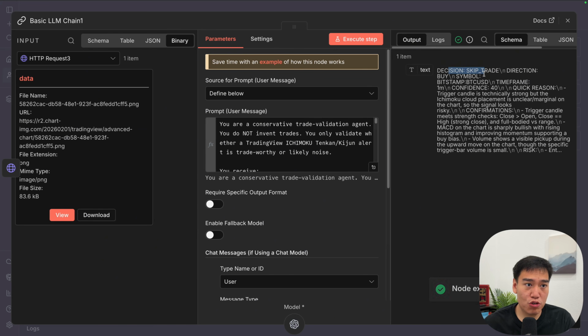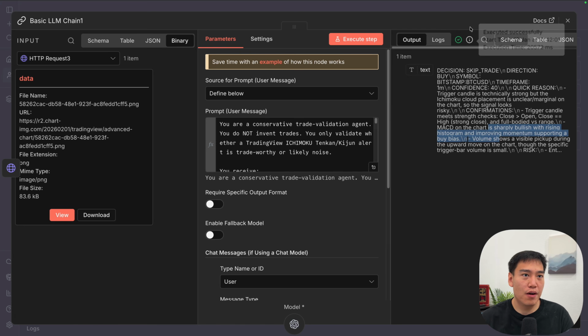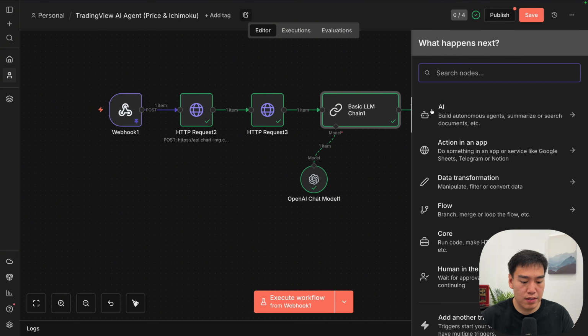So it's saying to skip the trade, direction was a crossing up. The symbol again was Bitcoin. The reason is because the trigger candle was technically strong, but the Ichimoku cloud placement is unclear or marginal on the chart. So now for this final step, you can choose whether to have this information presented to you on email, Telegram, WhatsApp, etc. But for my case, I'm just going to use Telegram since it's pretty easy for me.